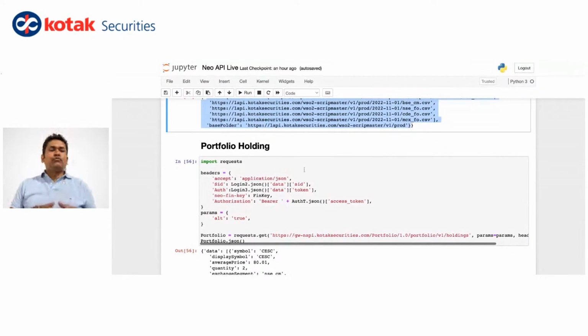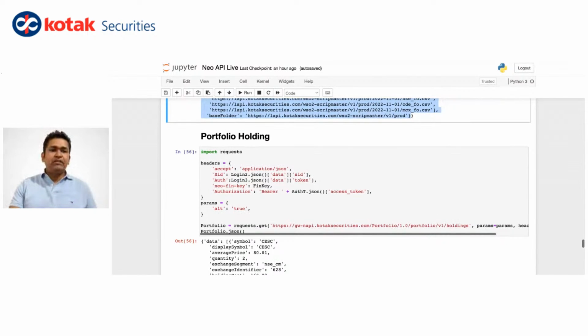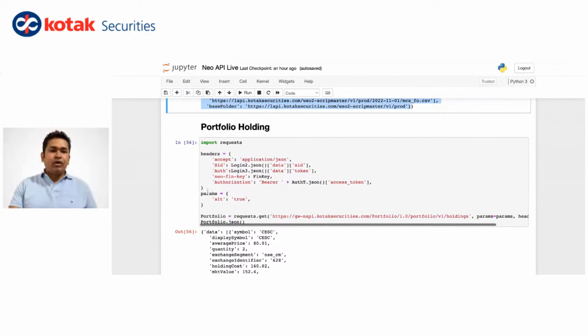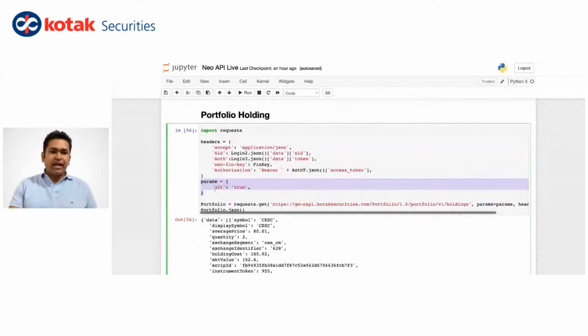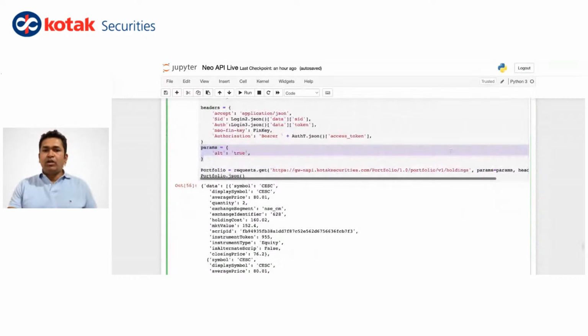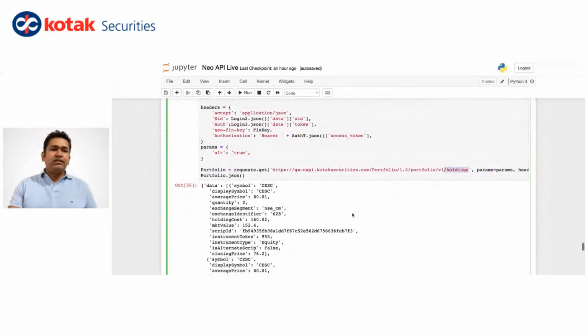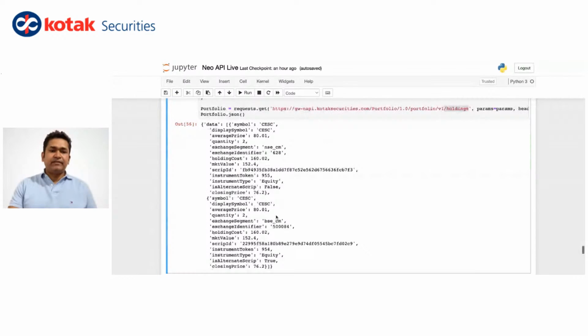So on portfolio holding, once you have placed order, obviously you can check your positions and all. You can also check your holdings. So for holding API, keeping the headers same, you have to pass this variable and hit the endpoint for holdings. You will get to see complete holding details in NSE and BSE as well.